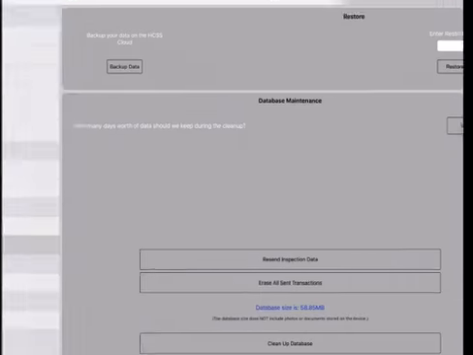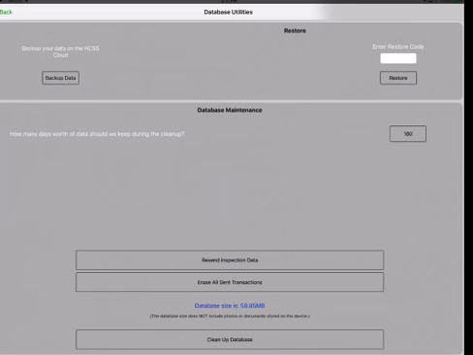Database utilities is another one that you probably won't need to use very often. The upper section where you back up and restore the database, this is typically used when you're having an issue with the mobile app and you've contacted HCSS, and their preferred method to solve the issue for you is for you to back up your data. It automatically goes to their cloud.